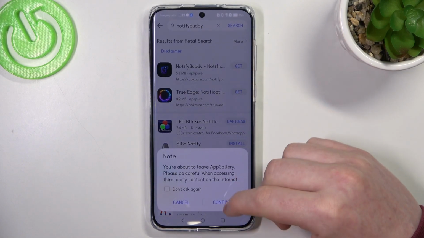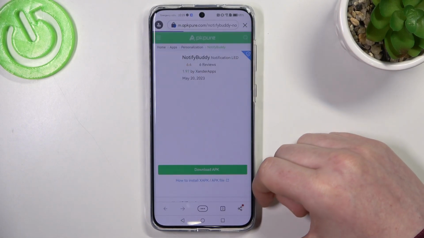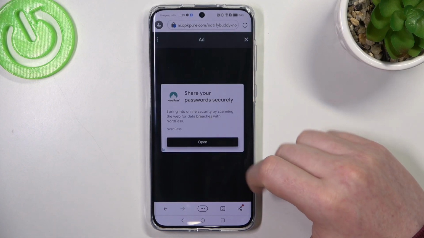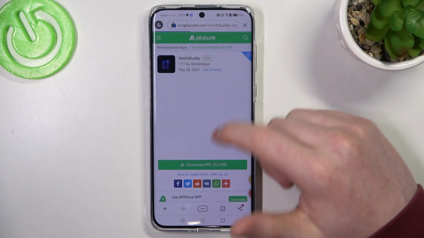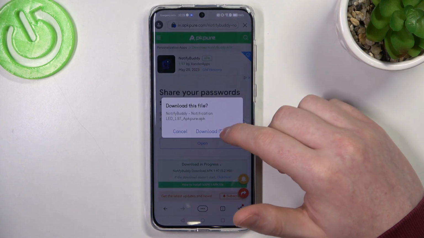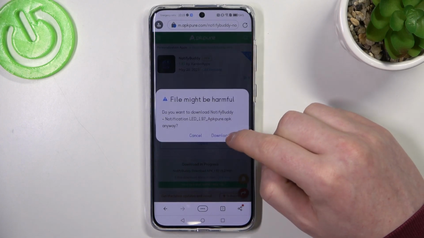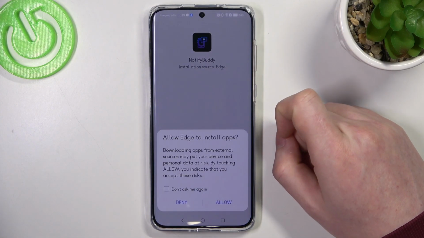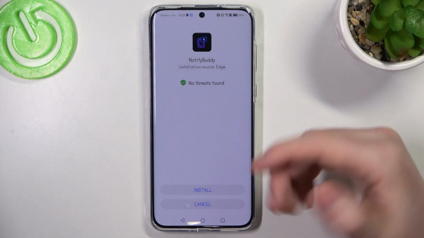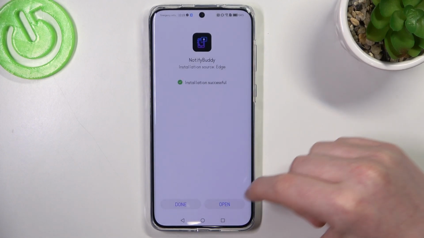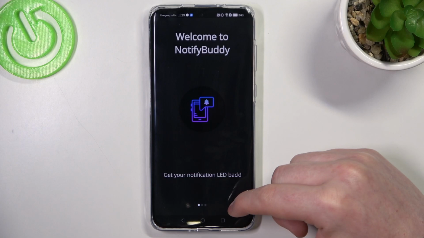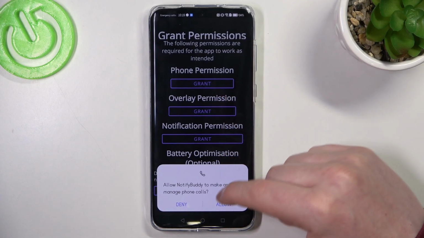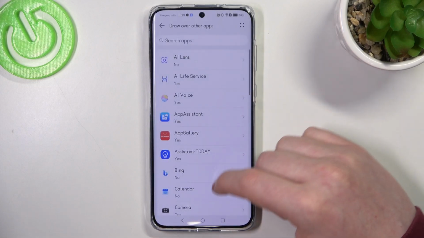We can click on Get and this should transfer us to an unofficial website. So it's app pure, we can download the app file. When it's ready, click on the open, allow to install it, then open the app. Here we can begin the setup, so choose your phone, any permissions and allow them.